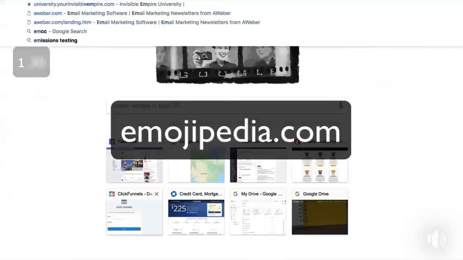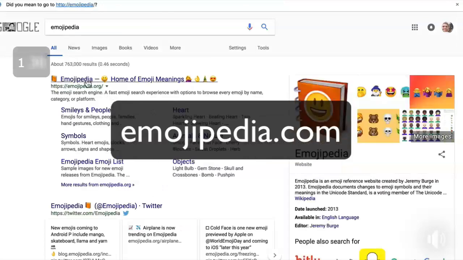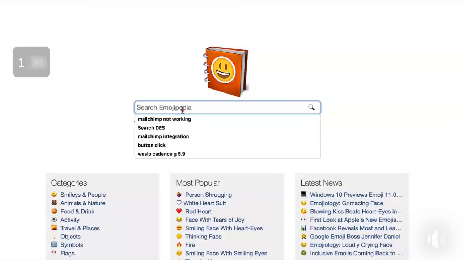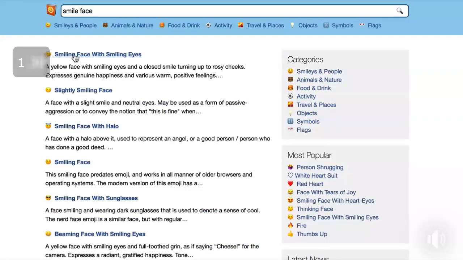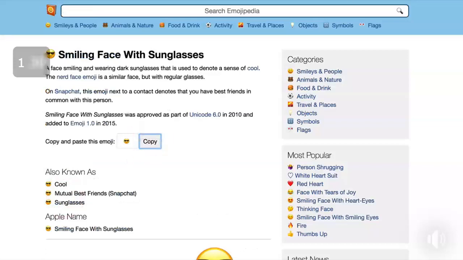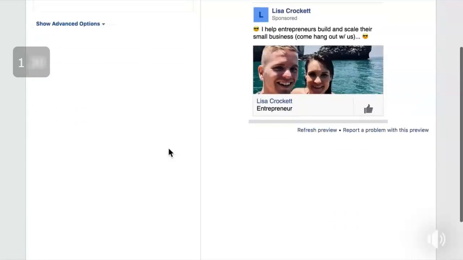You can go to Emojipedia. Emojipedia, I think. Yeah, Emojipedia. And you could do smile face. And then, okay, so let's do a smiley face with sunglasses. And I'll copy this. And then I can put that there as well. Just helps it to stand out a little bit, gives it a nice kind of look to it. And there we go. So we have all of that good to go.